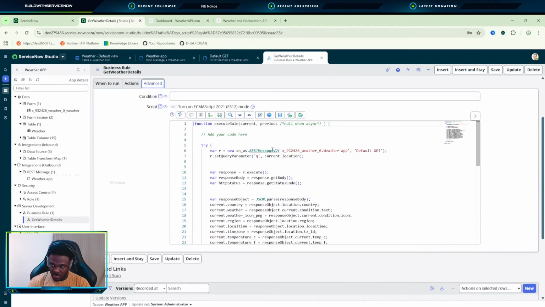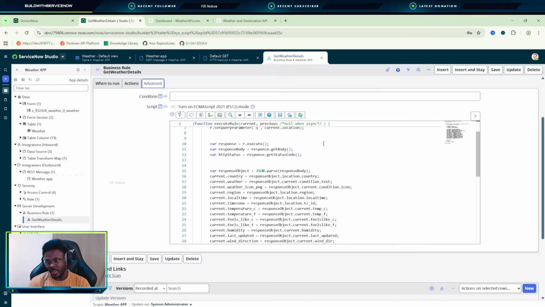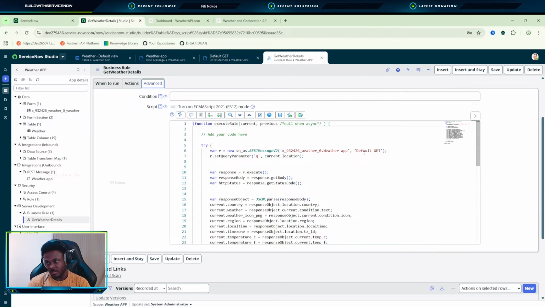Everything is just done as it is, and then the advanced. So as you can see, when you copy the script usage template, it starts like this and gives you some options, and I have added my code here. We can see our set query parameter, which is Q, and we assign it to the location, or a field within the table.